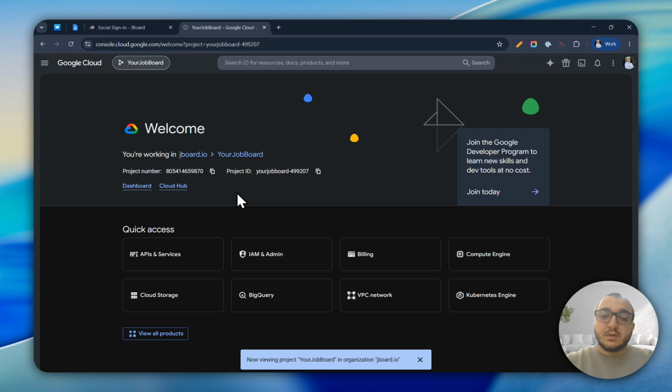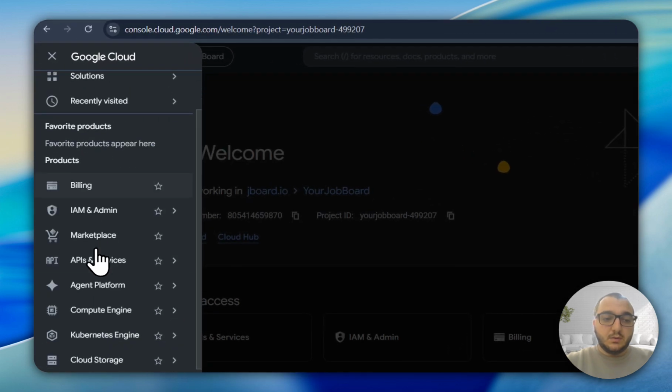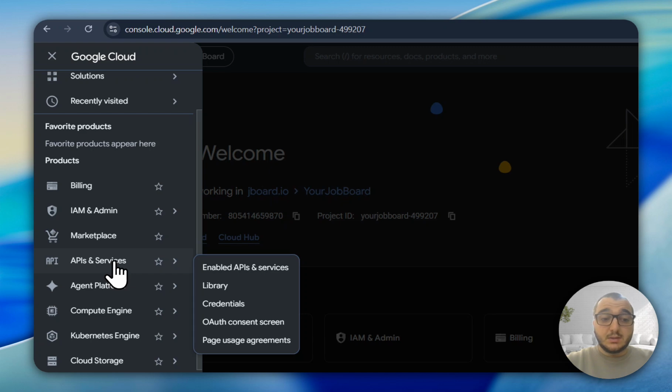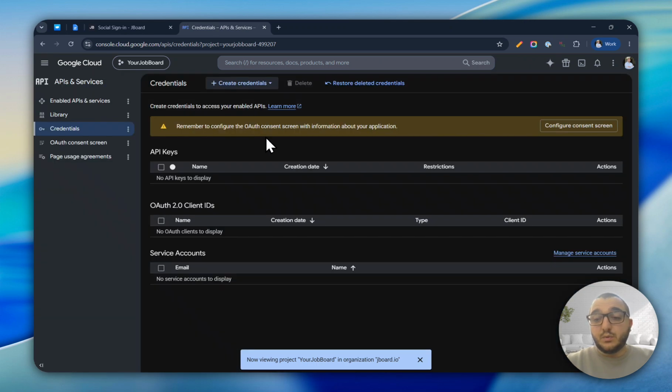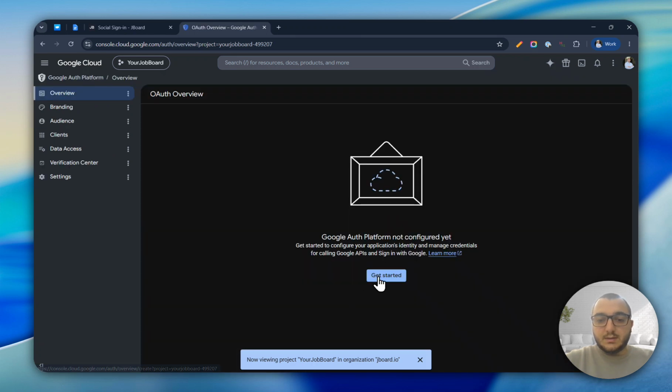Perfect. The first step here is to go to the menu and go to the APIs and services section. Then you can click on credentials. Perfect. Here, the first step would be to configure the consent screen. So you can click on this and you can get started.